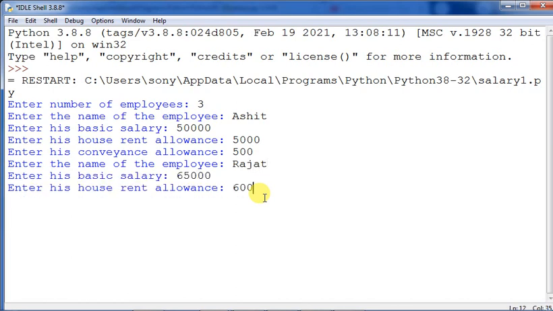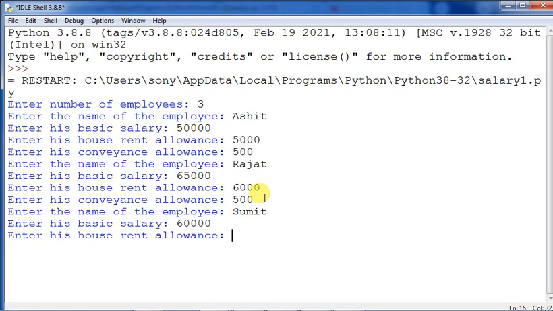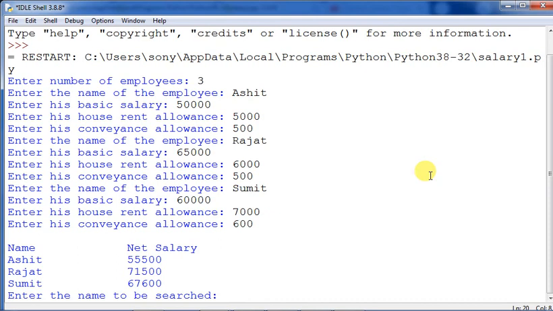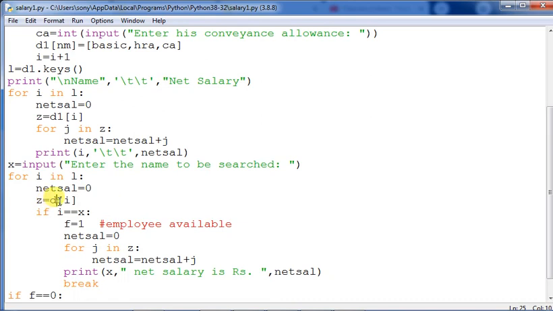6,000 and 500, and then Sumit, whose basic salary is 60,000, getting 7,000 as the house rent and 600 as the other. So enter the name to be, say, Rajat. There is some problem. It will be D1. Okay, D1 for J and Z. That is the thing.